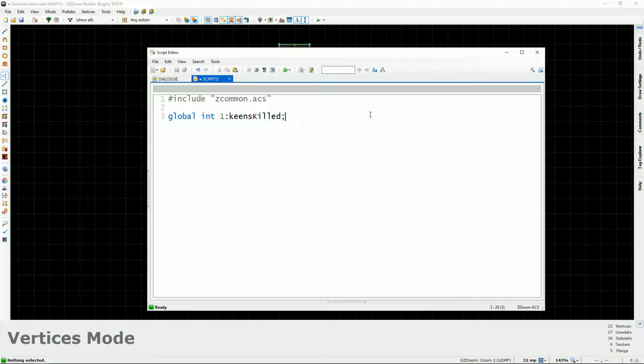So now that we've created our very own global variable, let's go ahead and write a very simple script that will run whenever we kill those Keens. So we'll make this script 1. It'll be a void script. We're not going to do anything special with it as far as sending it any information. Again, this is going to be a script that runs when the Keens are killed.